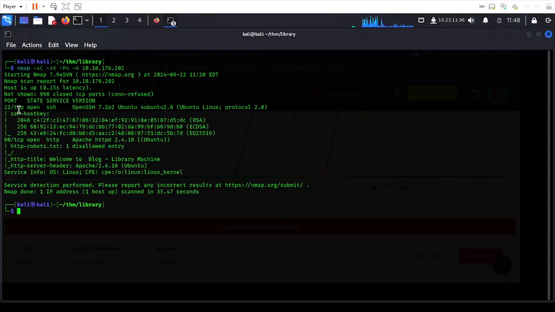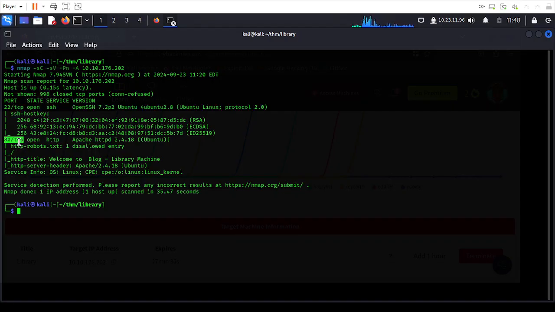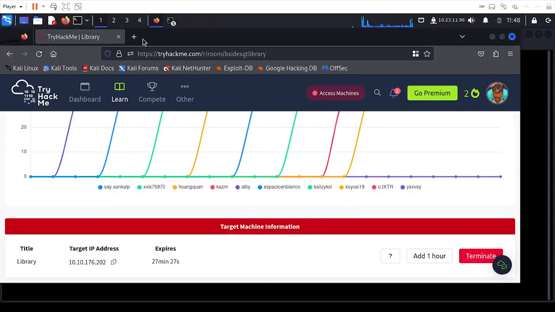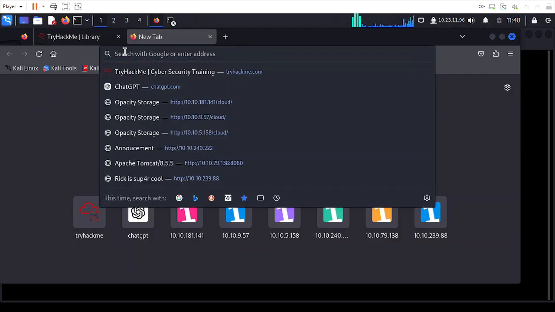The Nmap scan reveals port 22 open. This is the default port for SSH. Then port 80, an Apache web server. So we'll just get on to it and check out the web page associated with it.